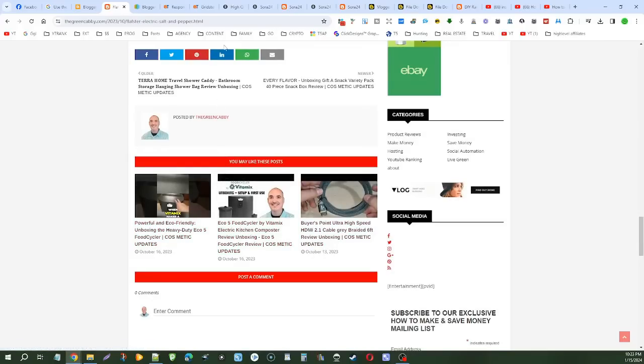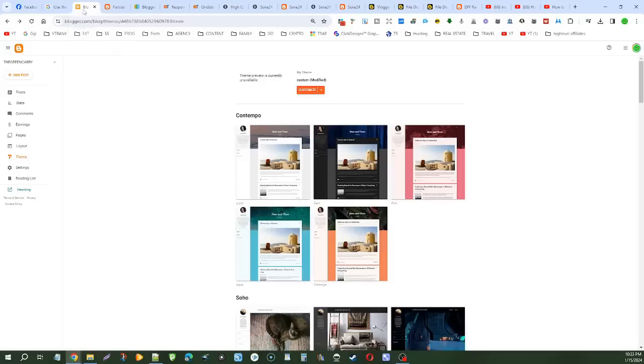So that is how you would upload and change the Blogger theme. You can download any free or paid Blogger theme to use it inside of the theme settings and restore.